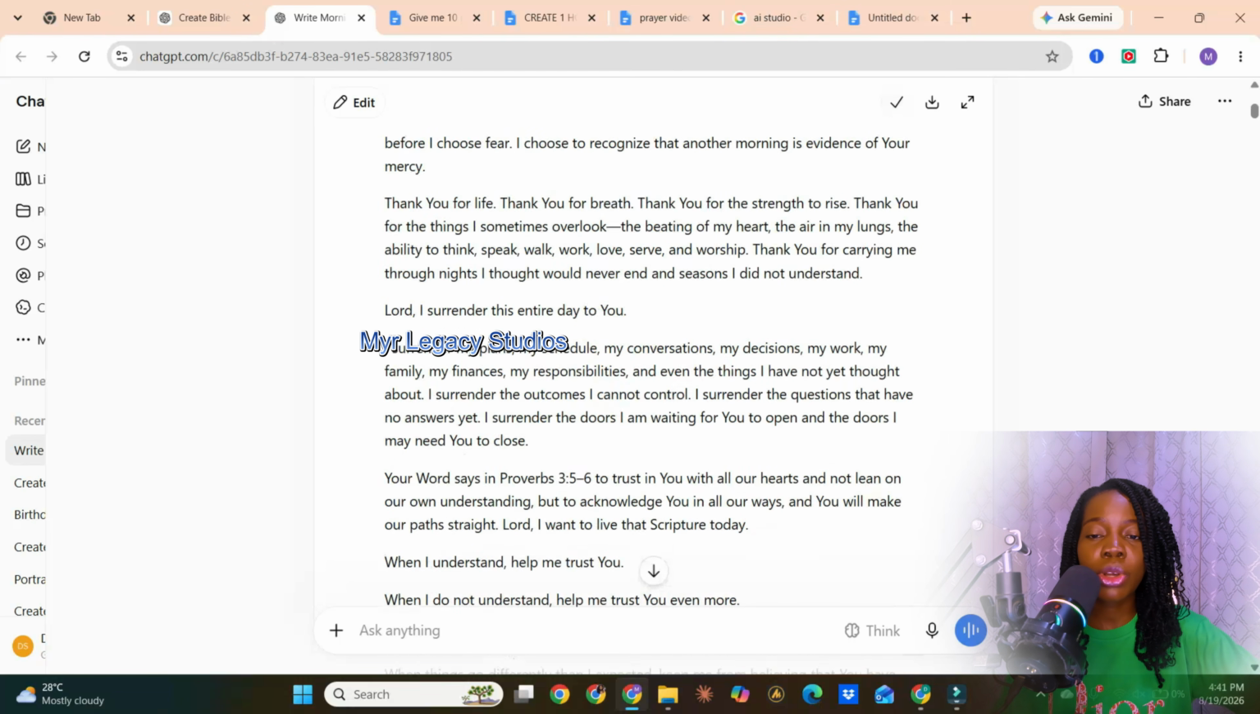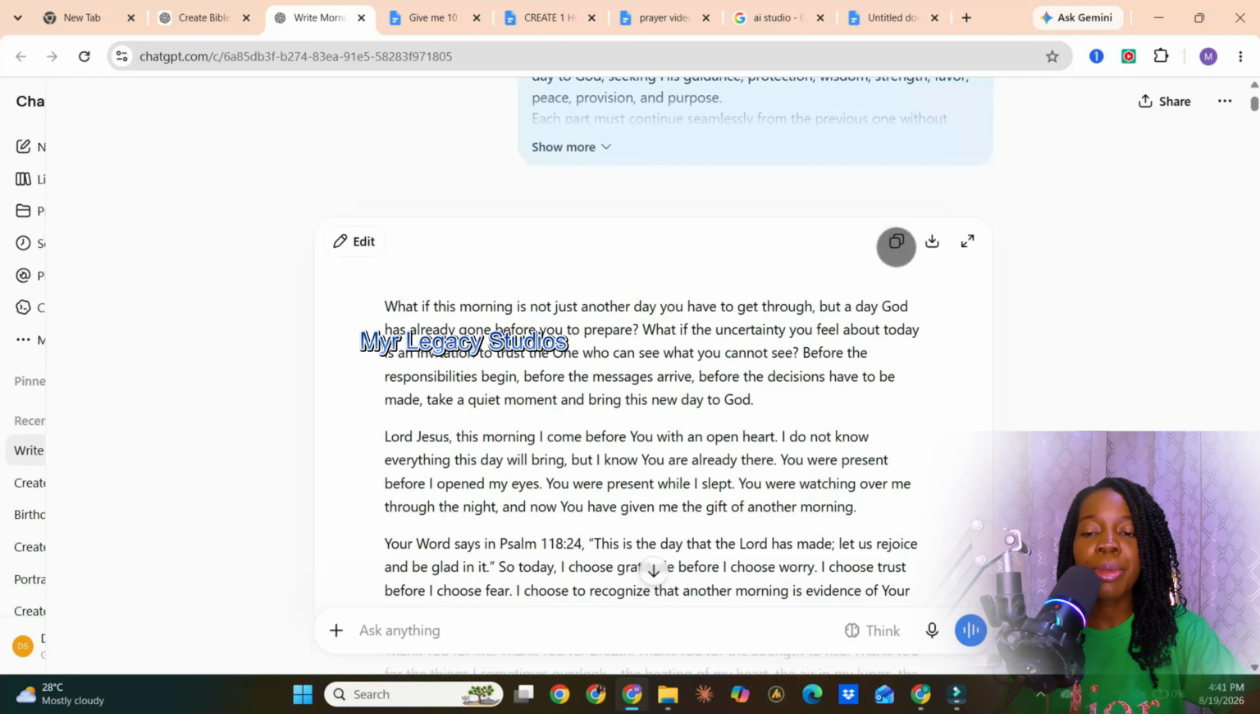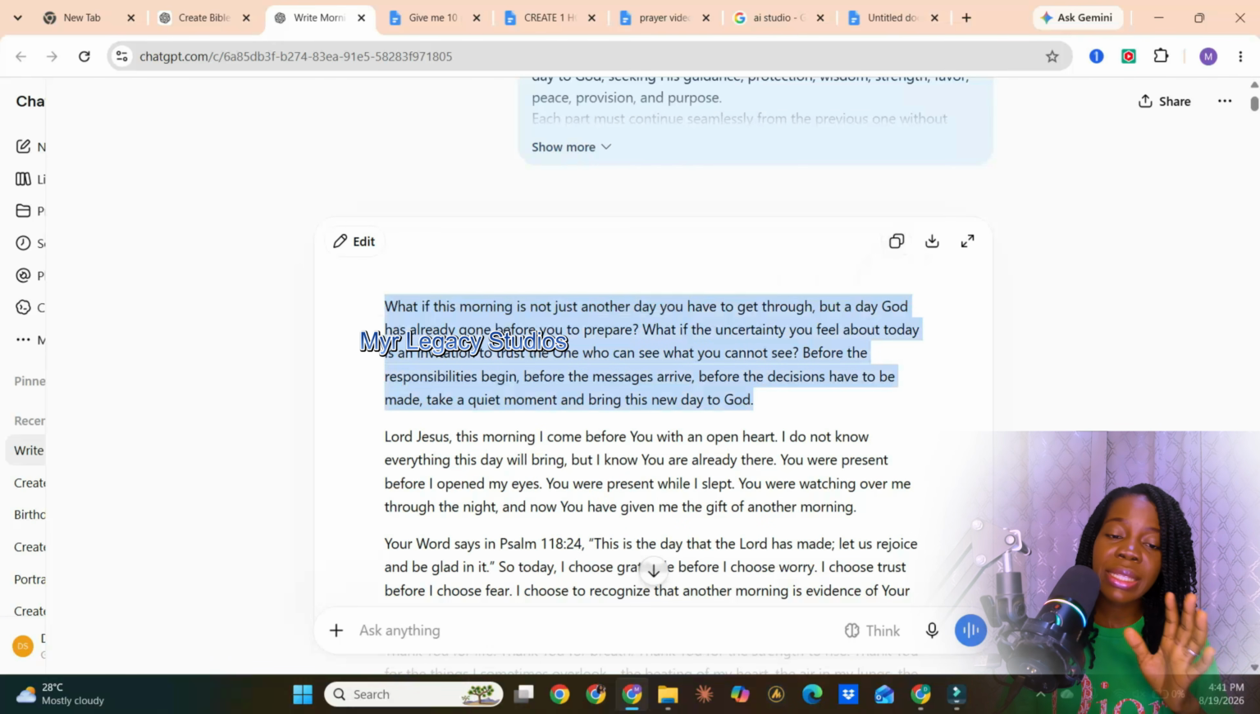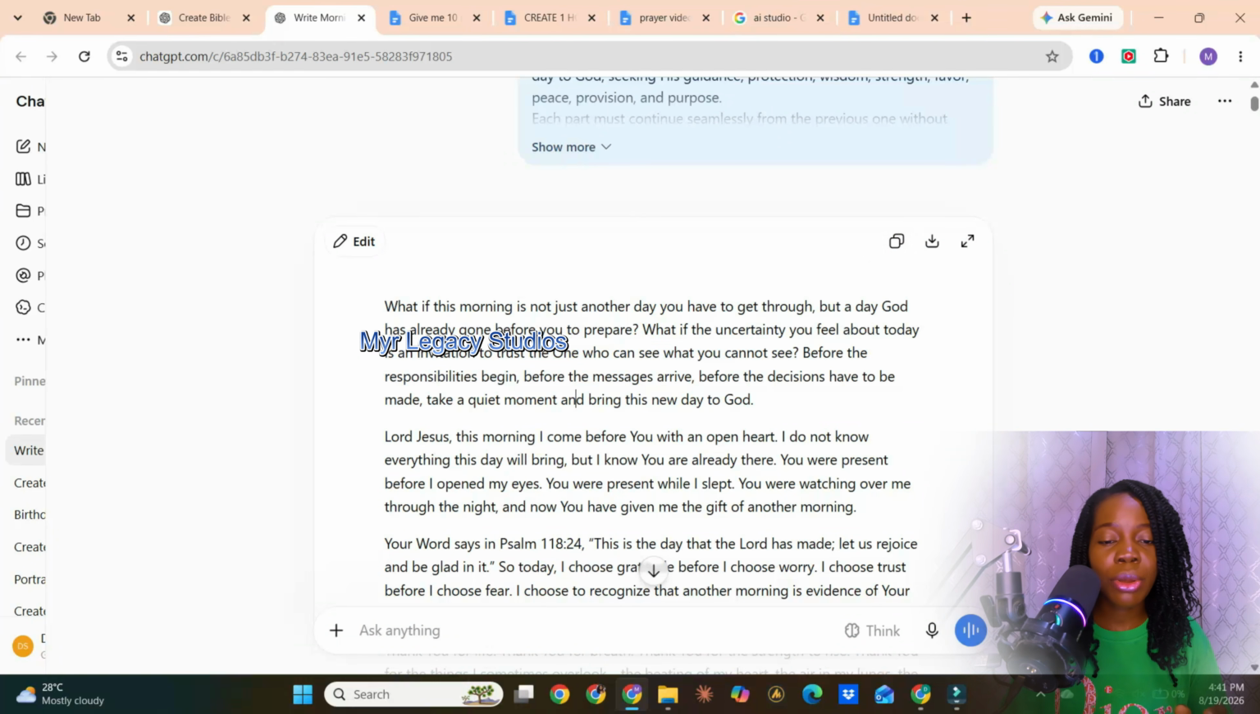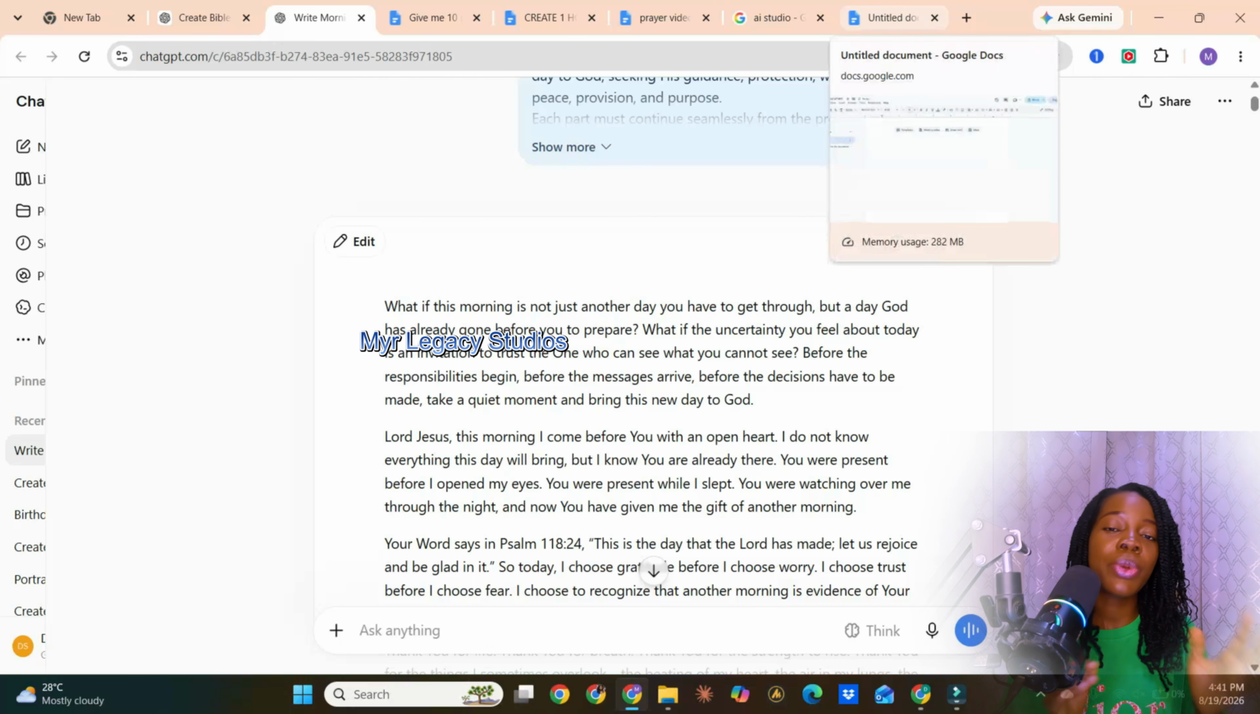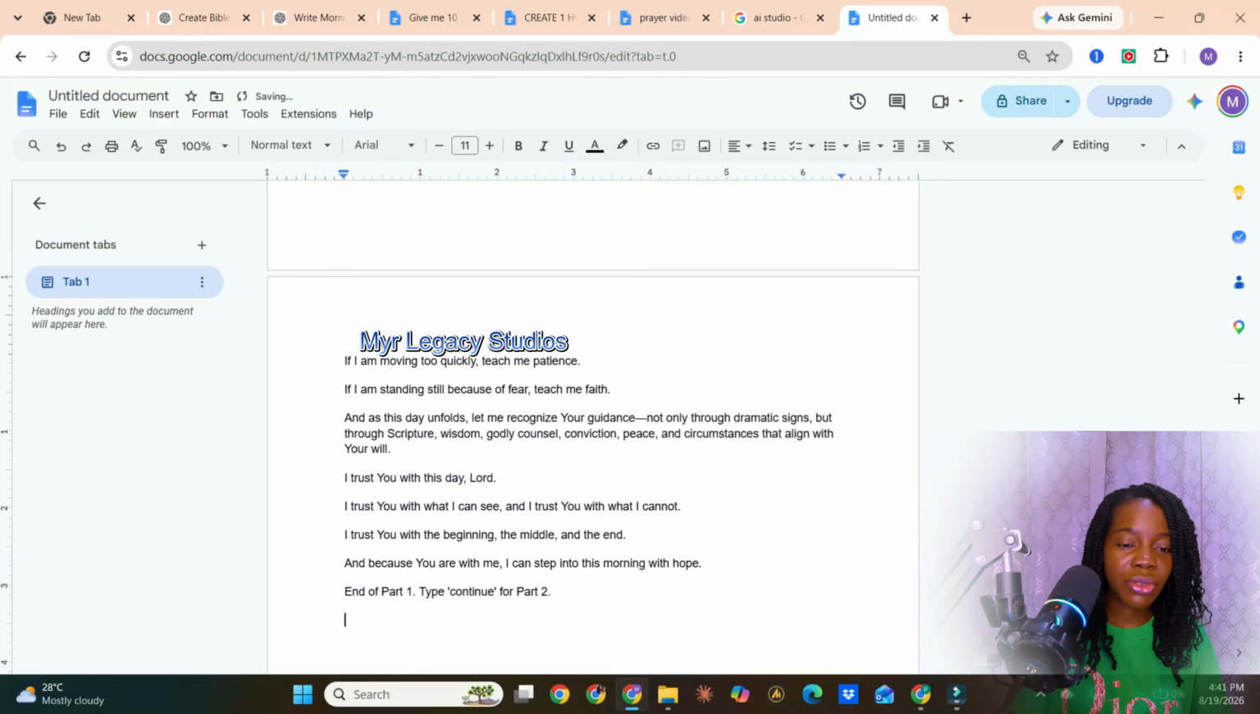Just come to the top here, we have the copy button, tap on it, or select the script manually and copy it. Okay, so I'm going to use the copy button here to copy it like this. Then open any word processor of yours to paste the script. So I'm going to paste the script here.